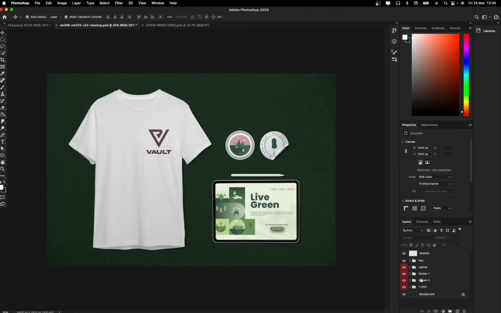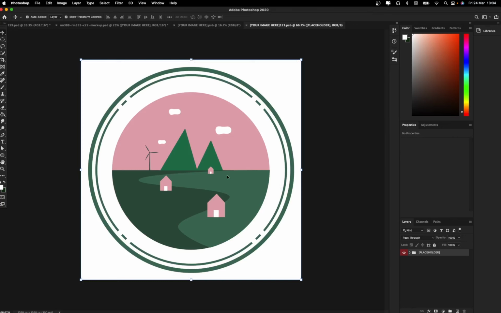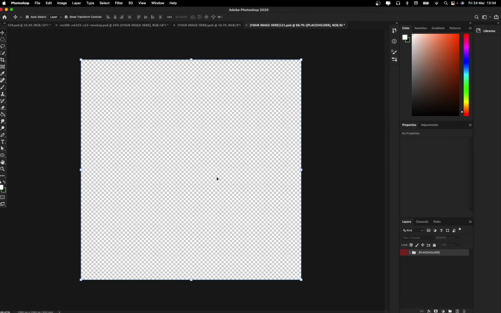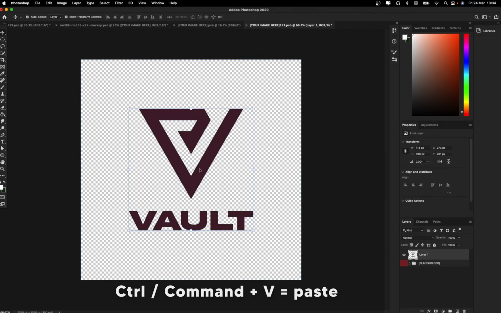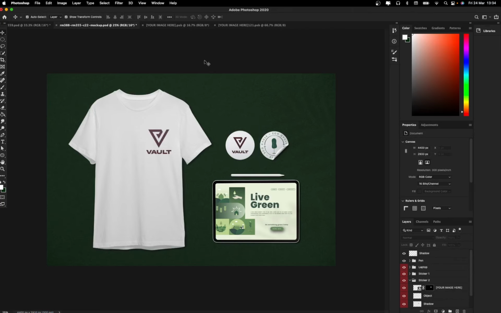And let's go to the sticker number 1. Click. It's a big one. I'm just going to hide it. Command V, the logo. And I think this is a nice sticker. Save it. Now preview. It's there. Sticker 2 is done. Sticker 1.